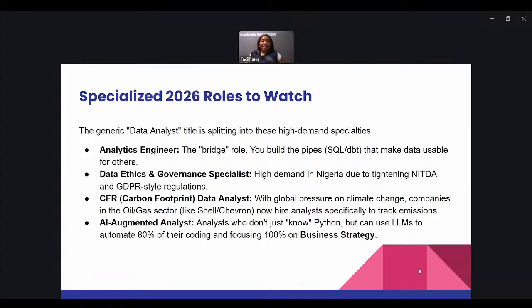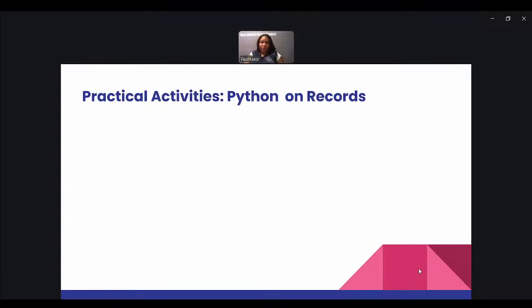So, specialized 2026 roles to watch. The generic data analyst title is split into these high demand specialties: analytics engineer, data ethics and governance specialists, carbon footprint data analysts, AI augmented analyst. That's where I'm coming from. Because if you check all these job roles, nowadays they'll be putting AI, at least know how to do prompts, basic prompt engineering. Not that it does all your work for you. No. Basic prompt engineering to be able to help your work move faster.